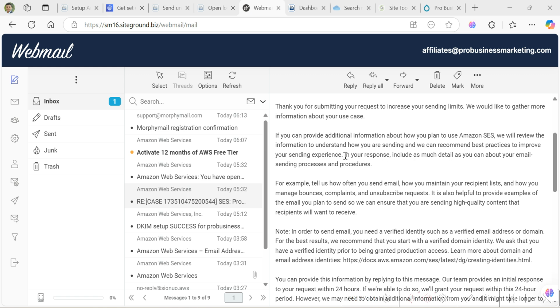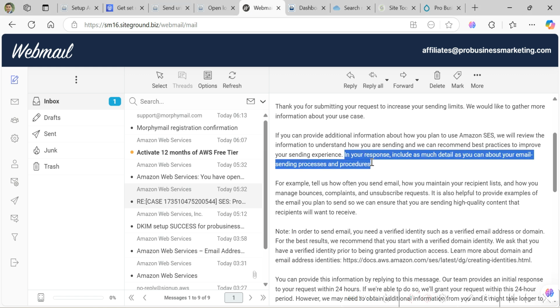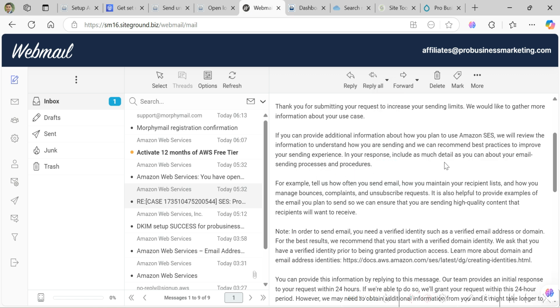In your response, include as much detail as you can about email sending processes and procedures. For example, tell us how often you send the email, how you maintain the recipient list, and how you manage bounces, complaints, unsubscribe requests, etc. So you need to provide a reply to this email so that Amazon will approve production access on your account.